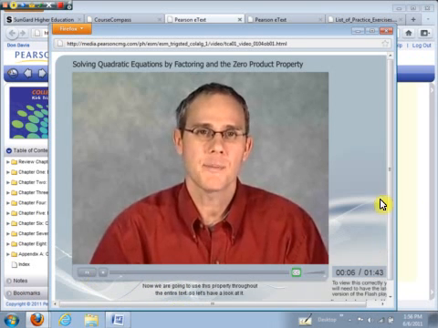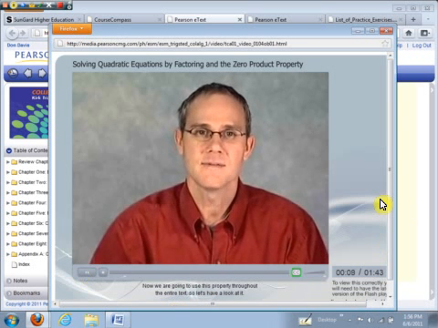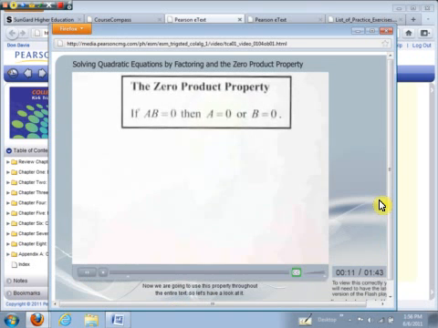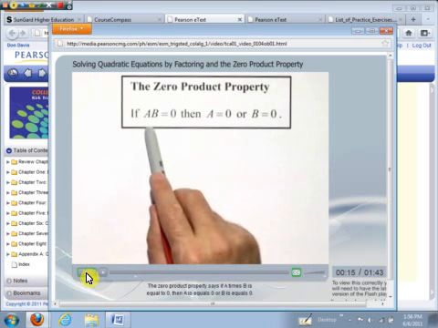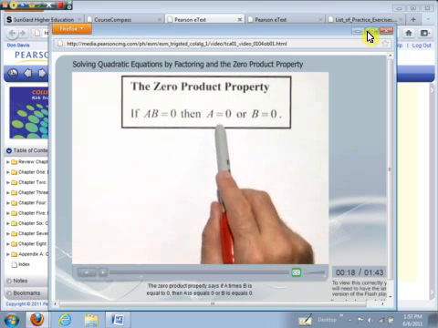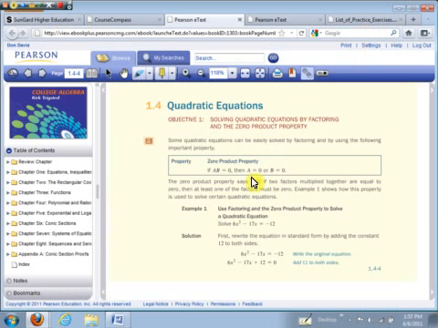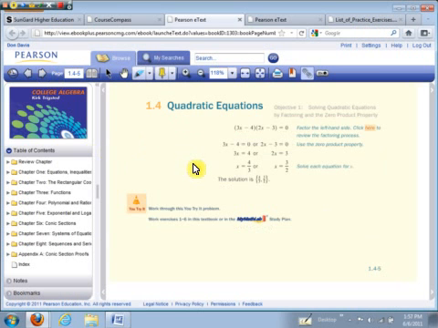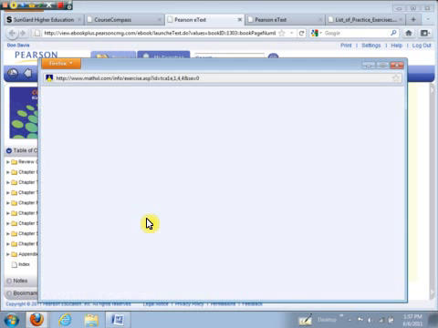And so you can go through and take notes. This is just kind of like you're in the classroom here. So you'd want to go through each page, try some of these problems now. Here's an example of the zero product property. Go to one of these You Try It icons, click on that, and then try it yourself, where you solve one of these problems by factoring.